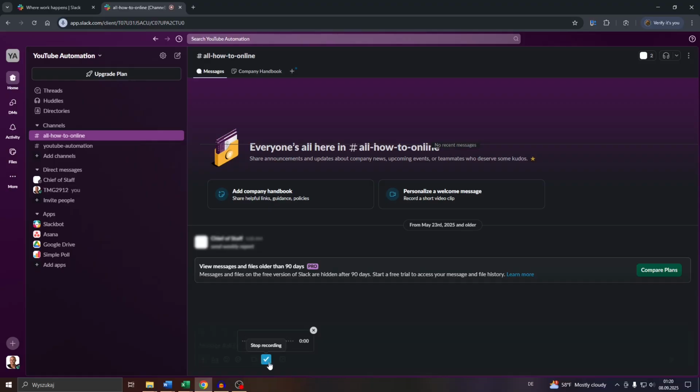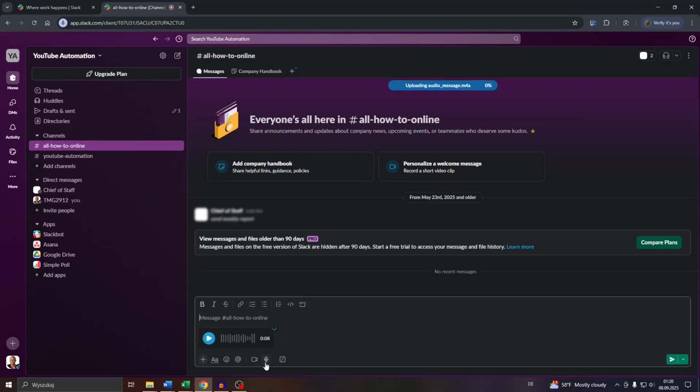So click into that button, and there you go. Now you can start recording. Speak into your microphone, and once you're ready, simply click onto that check mark here to stop recording, and the given message will be then sent as a voice message to your channel and to all of your channel members, or to the given recipient.